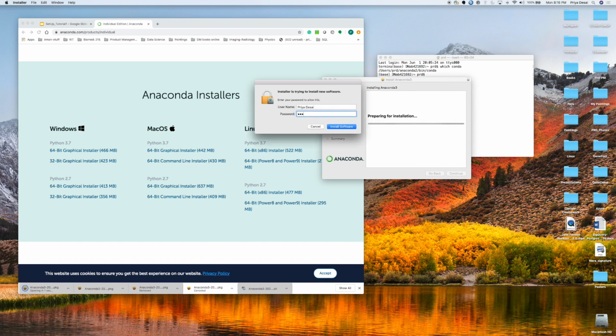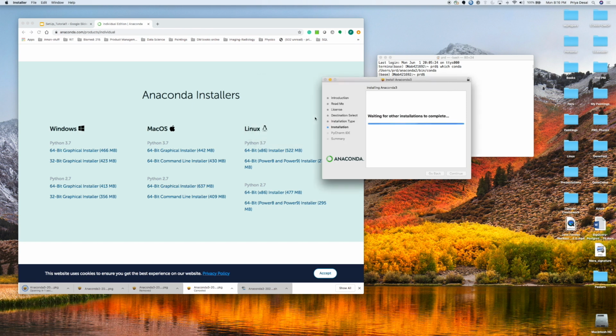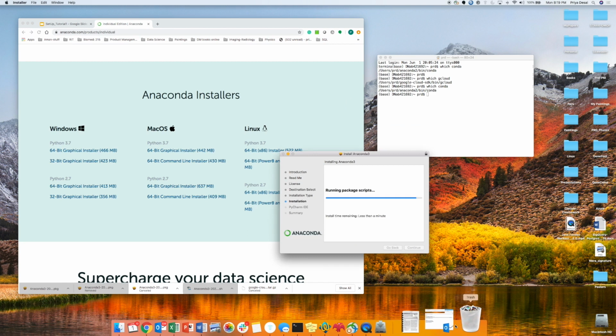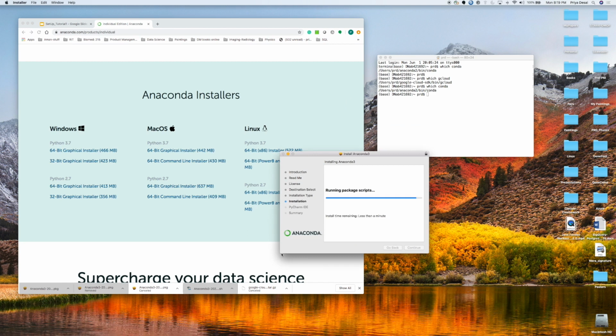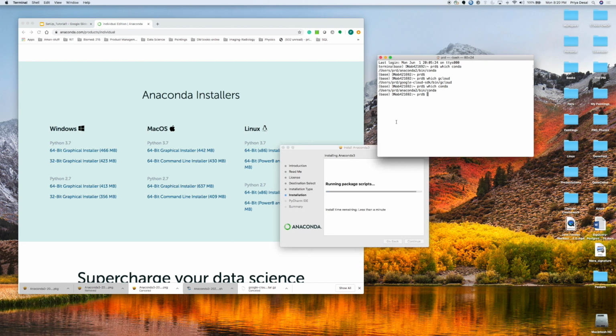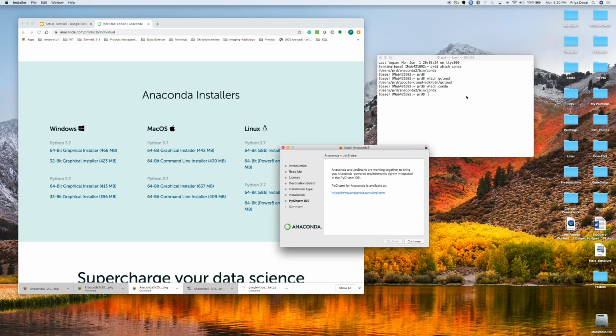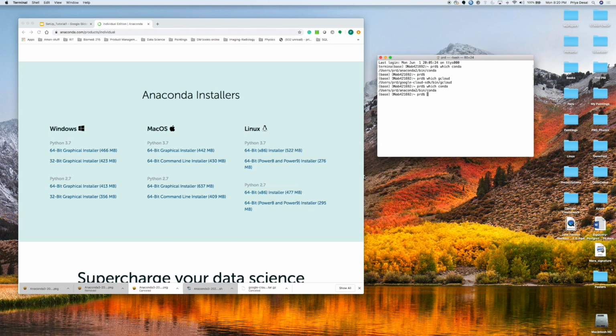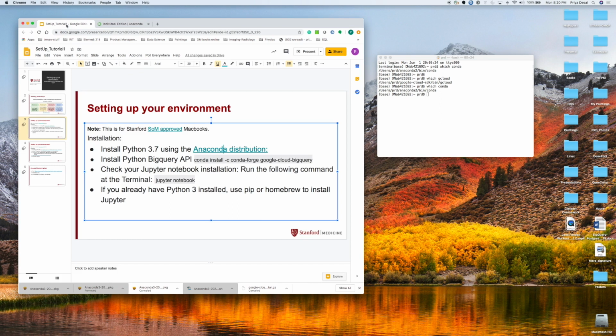Okay, so I'm going to have to wait for this. All right, it's finally installed. Continue, close. You could keep the installer or move it to the trash. Either way is fine.